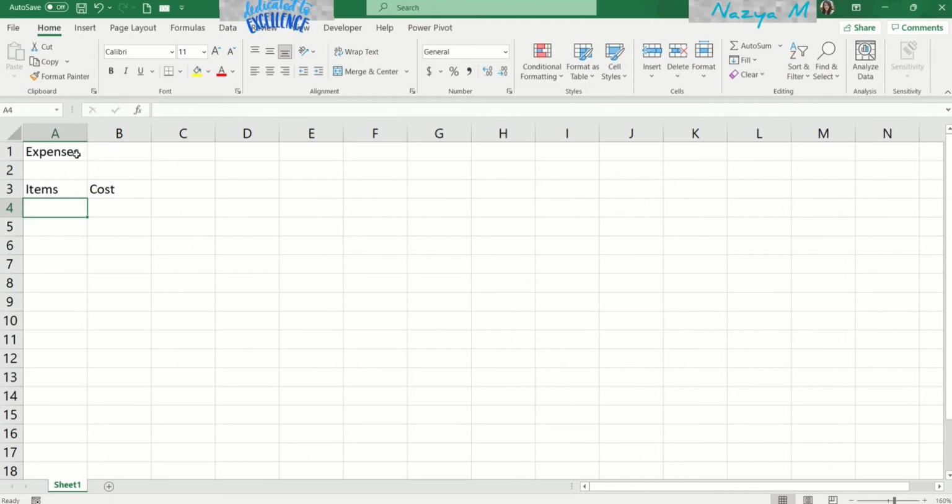The first expense is the train ride that John had taken to come to office, and tab to go to the next cell, and that cost him around $6.3. Now I'm not going to be worried for now about the formatting, like to have the dollar sign or the decimal places, because we're going to cover formatting in detail in later videos. All right, so I'm just going to press enter.